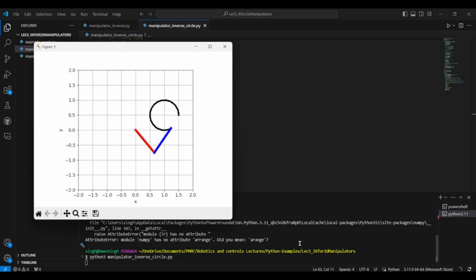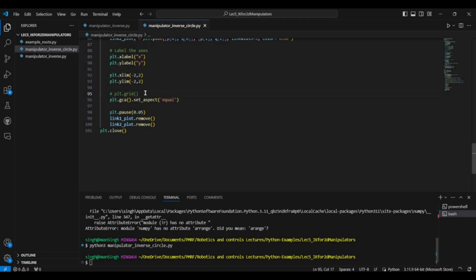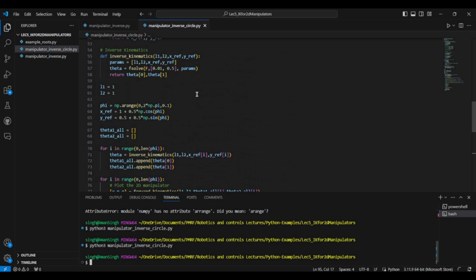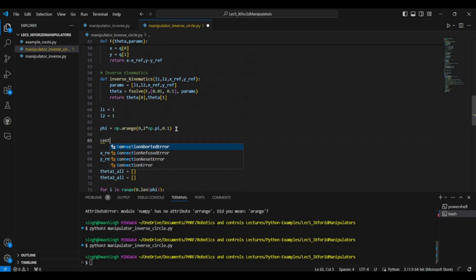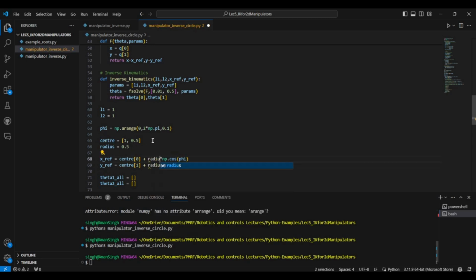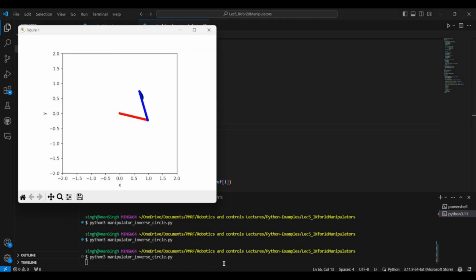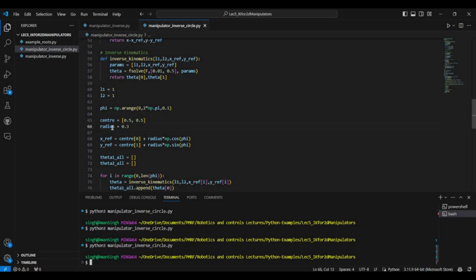So you can see it is tracing the circle, but there is some flicker. So we'll remove the grid and now we'll run it again. So now you can see it is tracing a circle. All right. Now what we can do is we can change the center and also the radius. We'll write here the x coordinate of the center and the y coordinate of the center, and we'll also fix the radius. So here we can write the radius. We'll change the center to 0.5 and 0.5 and radius to 0.3, let's say. You can see it's also tracing the new circle.